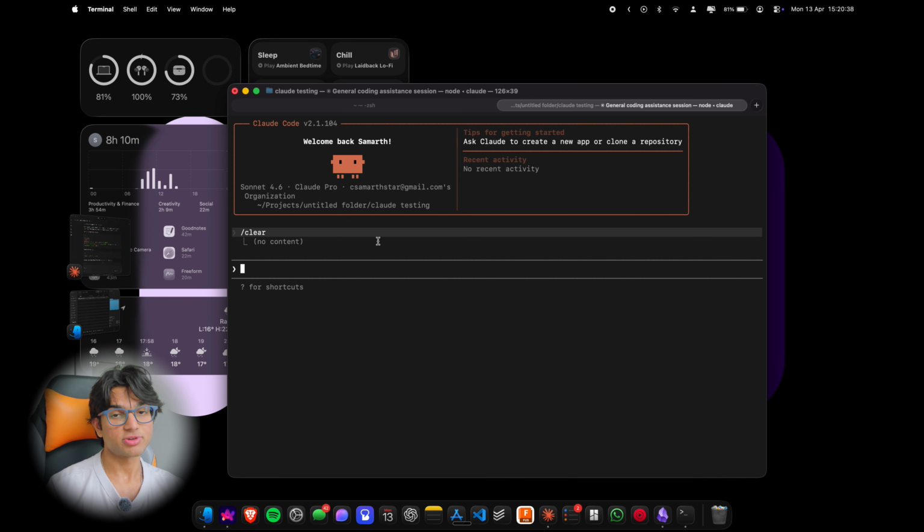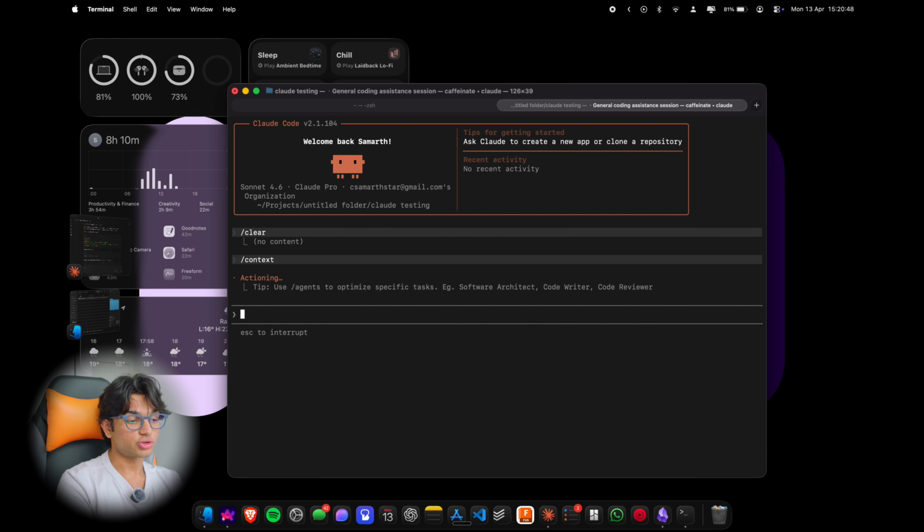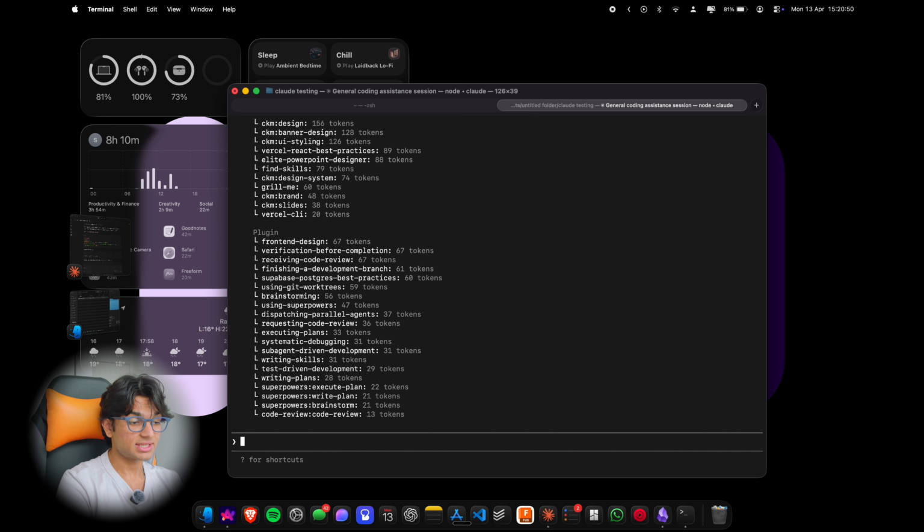So now we know that it's really important to keep track of your context whenever you're in a conversation. Now, how do you do that? You can use the command /context to show how much context you used in that conversation.